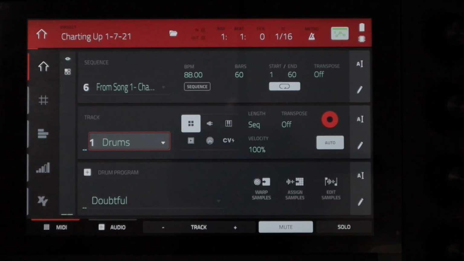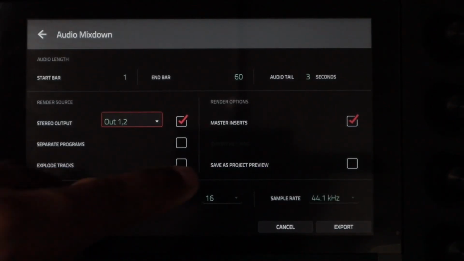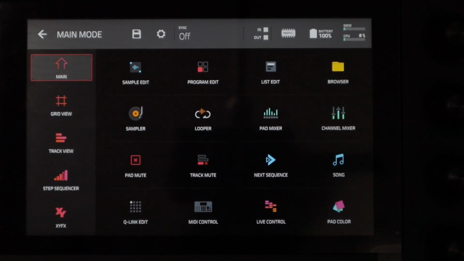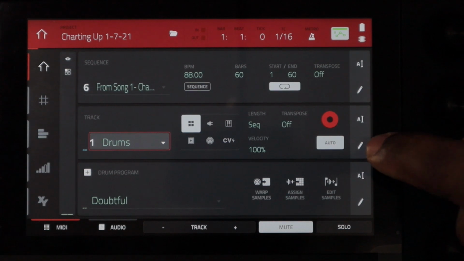Now, what most people do, they would tell you to go project window, export, click explode tracks. Yes, you can do that, but your drum tracks wouldn't be saved as individual files. So in order for us to save them as individual files, we need to explode them within the track itself.